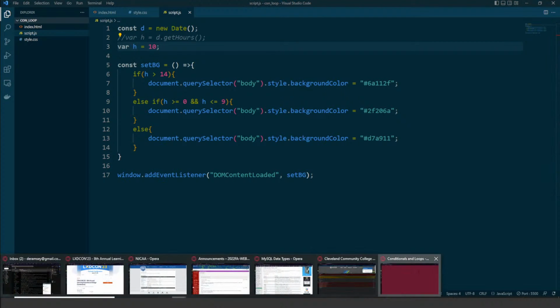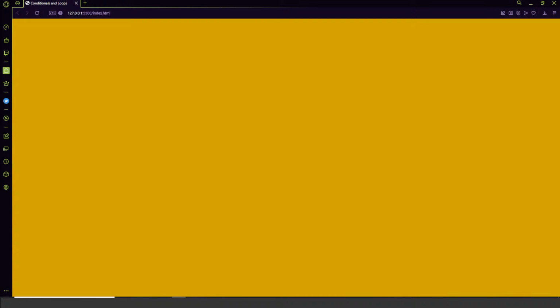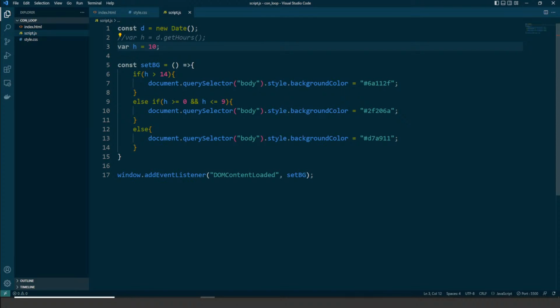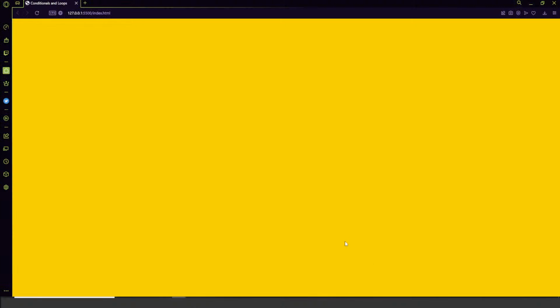If we were to look at our site at this point, now we see that's not quite light enough. So I might want to make that a little bit lighter. Let's go FA D7. Let's try that. I like that a lot more. A nice bright yellow. Good for the daytime.